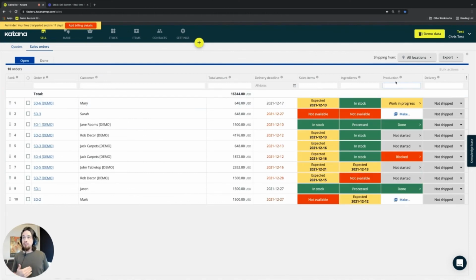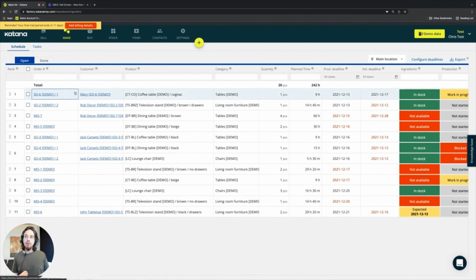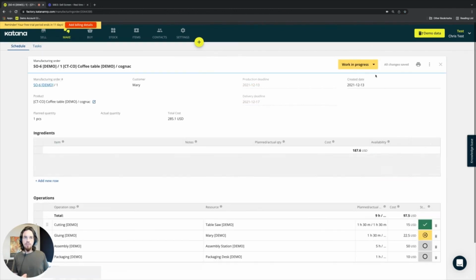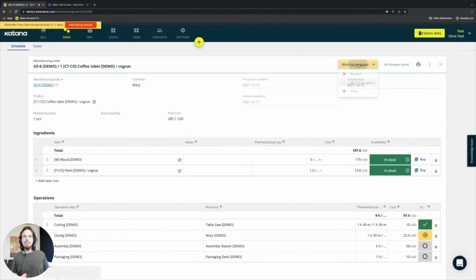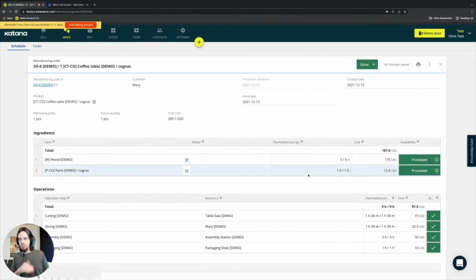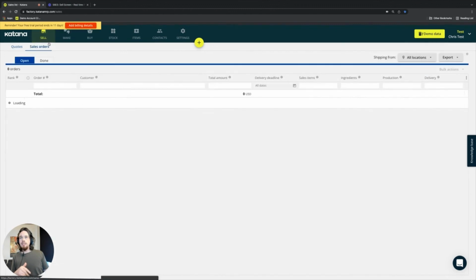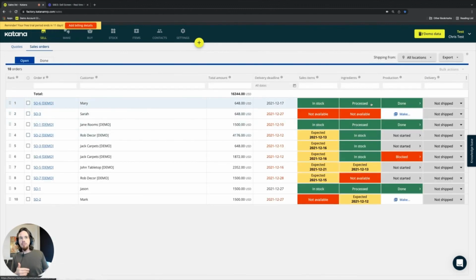So in addition to that, once the manufacturing order that we have here is done, meaning that it has updated to completed, this information then gets transposed and the ingredients get processed, which means they're removed from inventory. And in addition to that, the sales item becomes in stock and ready for delivery.